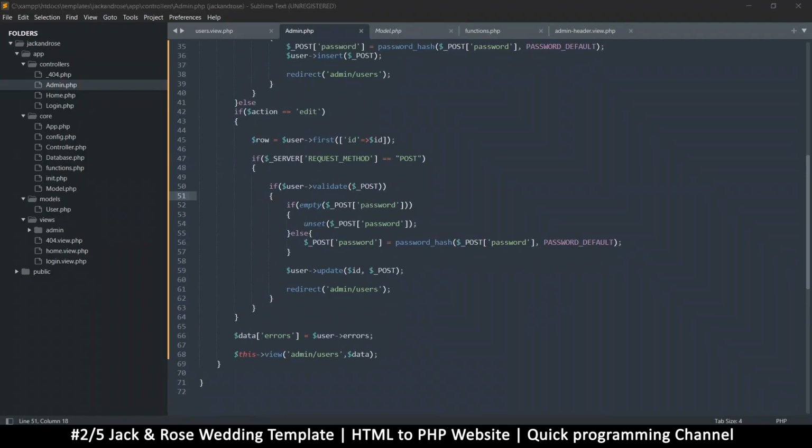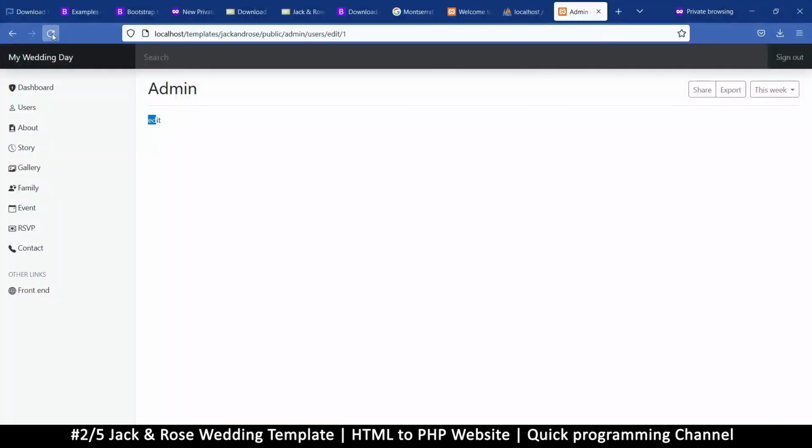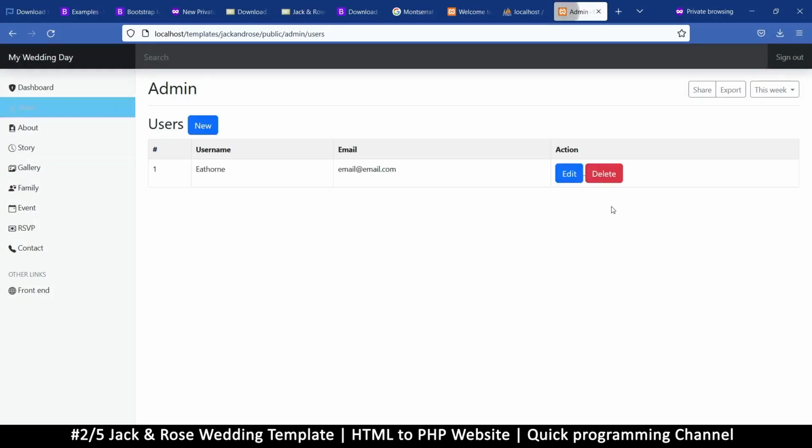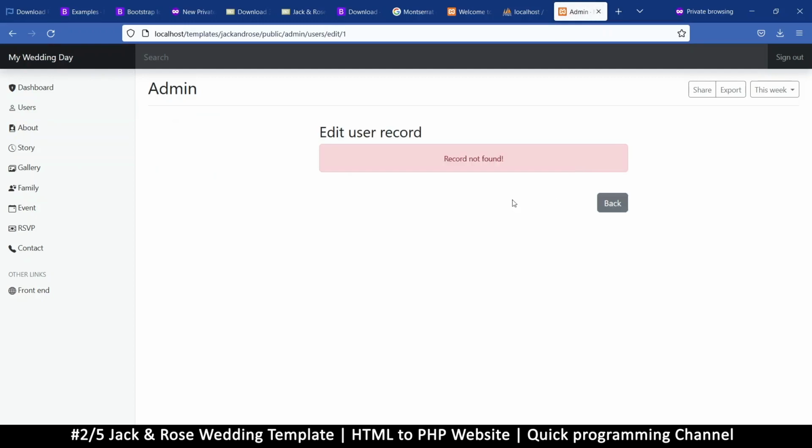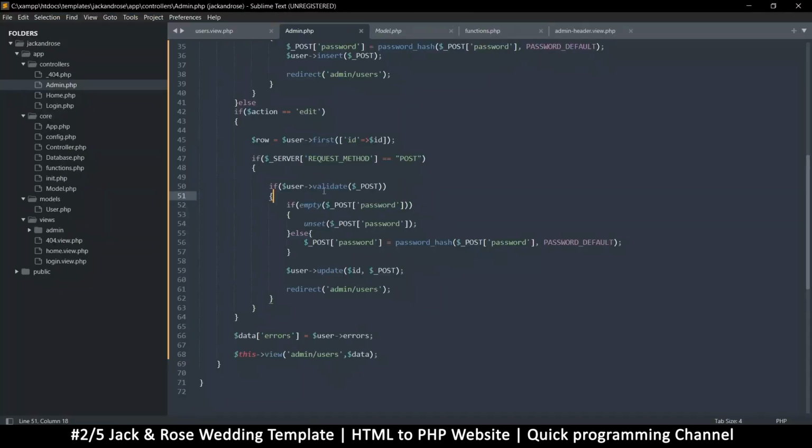So let us see how things work when we refresh the page. So it says user record, edit user record not found. So let's go back. Let's click again. Record not found. Why? Well, the reason is when we read the row here, wait a second.